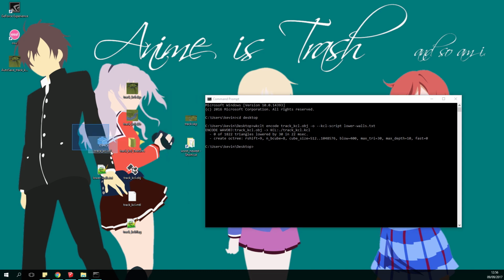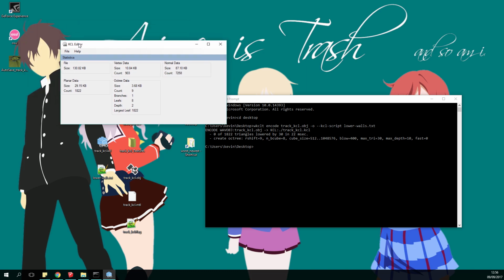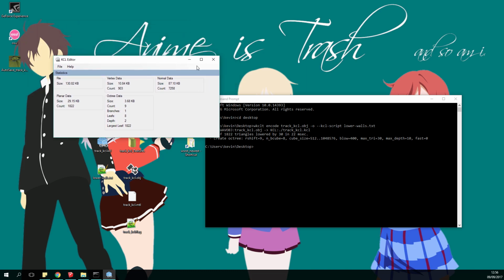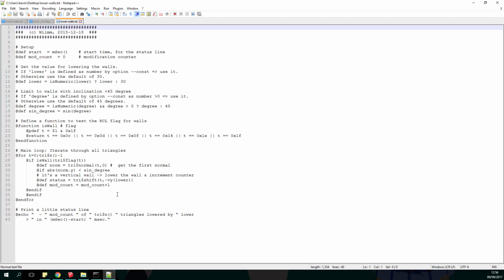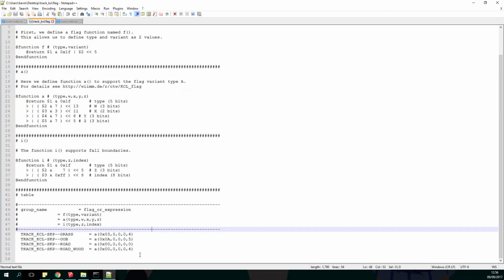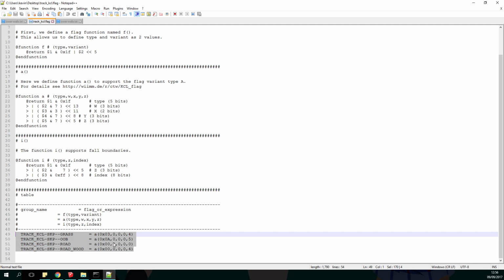It works a lot better than using the KCL editor of C tools. Wiimms tools do a lot better job and allow for a lot more customization in which types of things you want to do, unlike the SZS modifier method.